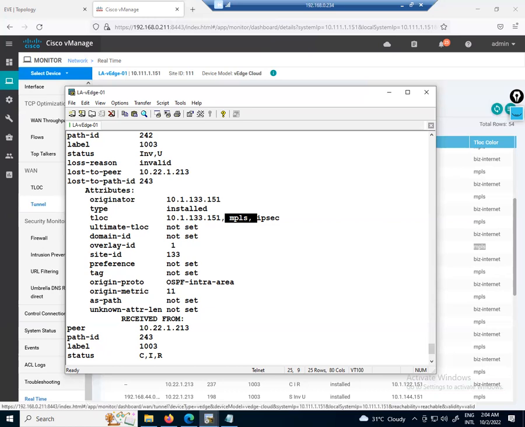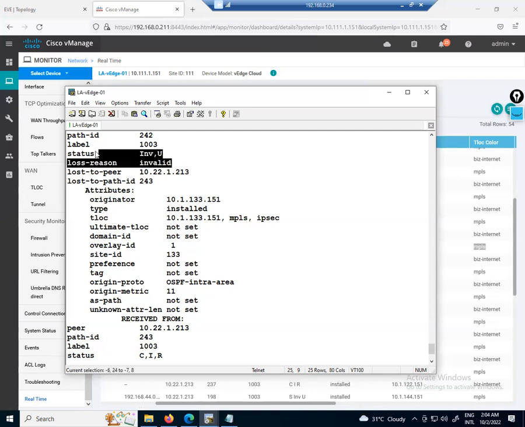Hello guys, what to do? Because through MPLS the route is not getting installed. It is telling invalid. Reason I think it's because there is BGP involved here. In the MPLS cloud, BGP is involved. LA2 is learning BGP routes, but it is not forwarding them to LAVH1.